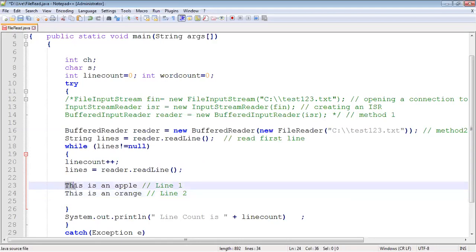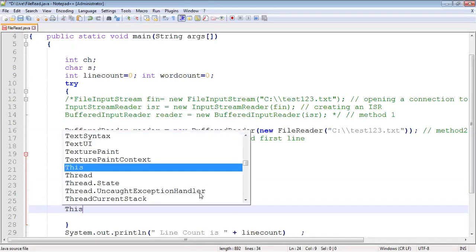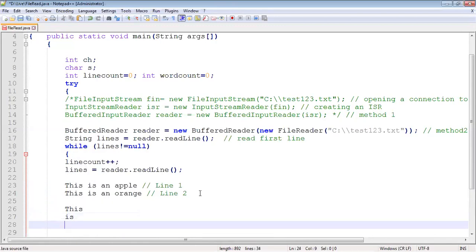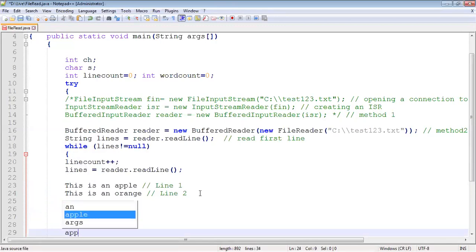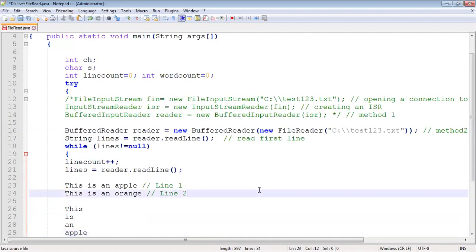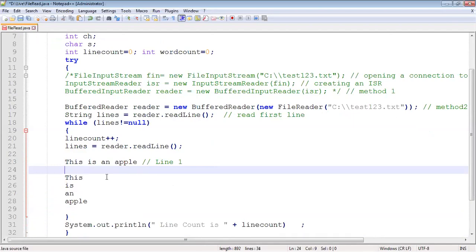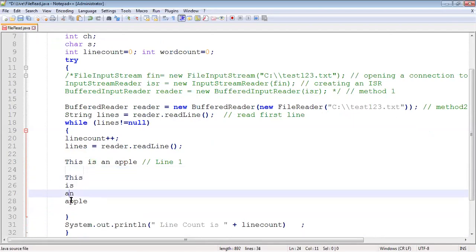Now you need to get each word. Words over here are nothing but: this is a word, "is" is a word, "an" is a word, and "apple" is a word, and so on, even for orange. I'll just talk about my one line. So this is a line. Each of these are words.